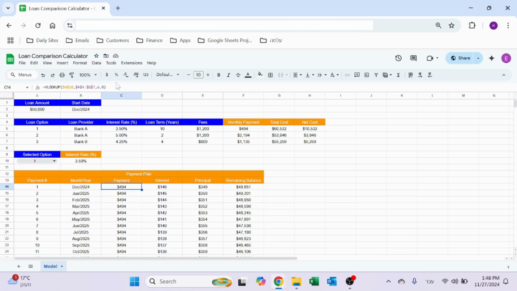Then I have the payment. This is going to be static, so that's the monthly payment. I'm going to use VLOOKUP for that option, and I'm going to return 494 every month. And I want to see out of that payment how much is the interest and how much is the principal. So the interest is going to be the interest rate divided by 12 times the loan amount, and the principal is the difference between them.